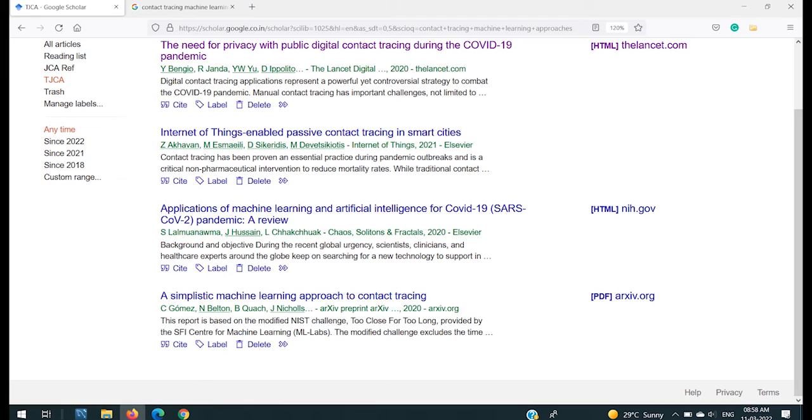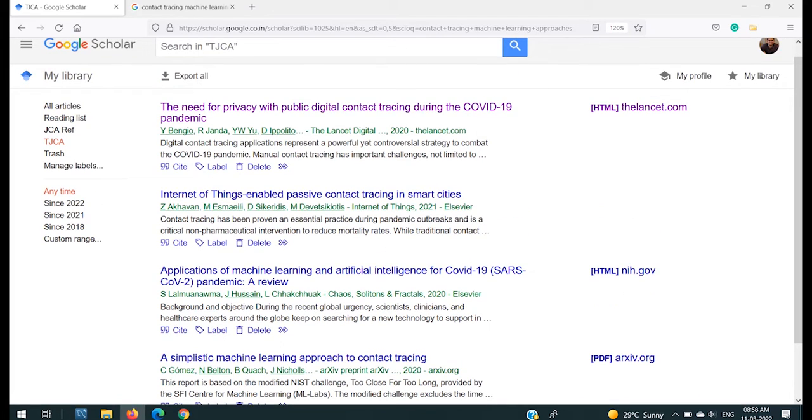1, 2, 3, 4 articles are there. The next step is just click on the export all button. It will give you different options. You can export the citations as BibTeX, EndNote, RefMan, CSV format. Now, for our purpose, we need BibTeX format. You just click on that.